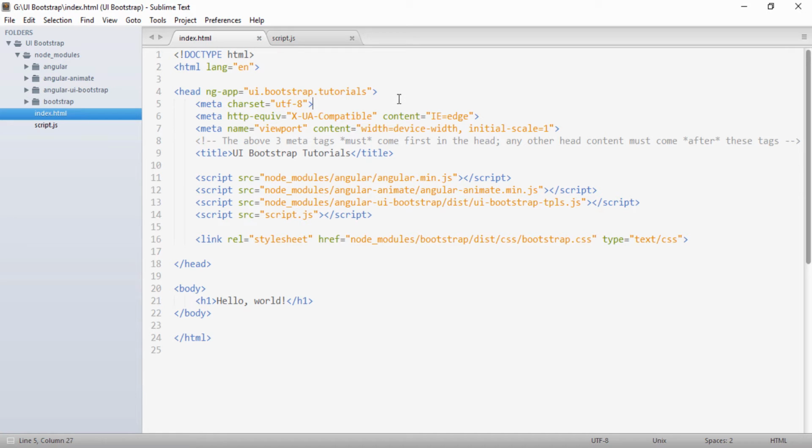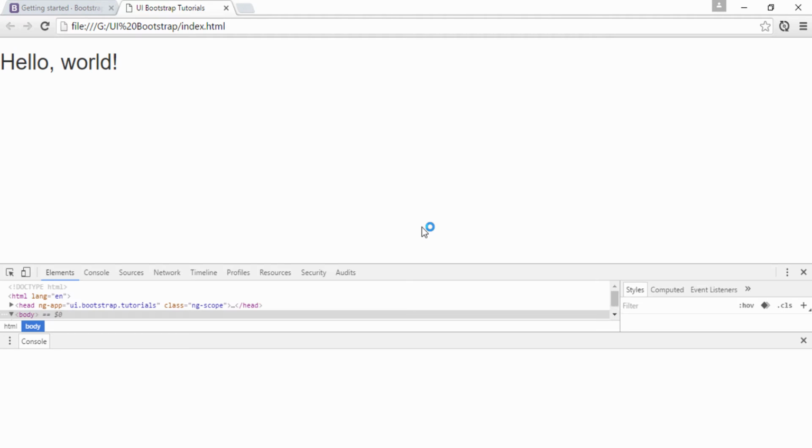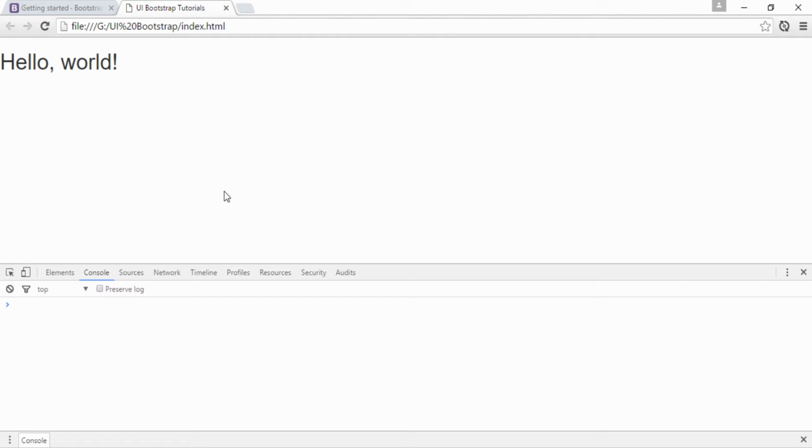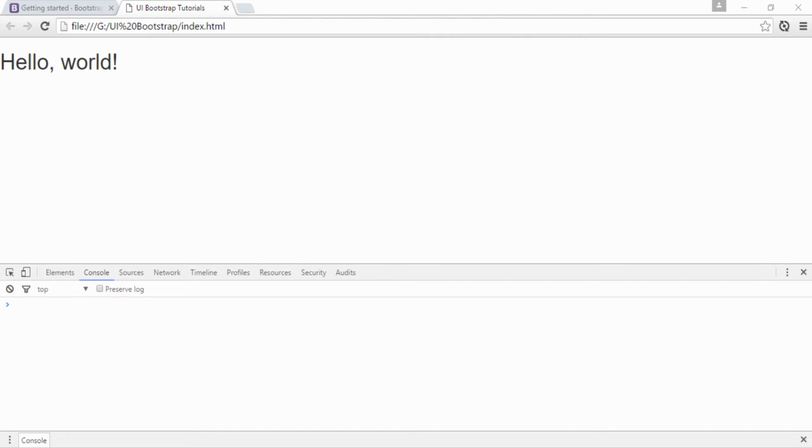So friends, let's save this file, and if I open it in the browser, now on the console you see there are no errors. So our project setup is done correctly. So friends, this was the first way to install UI Bootstrap on our machine through npm. Let's move and see what other ways we can install UI Bootstrap.